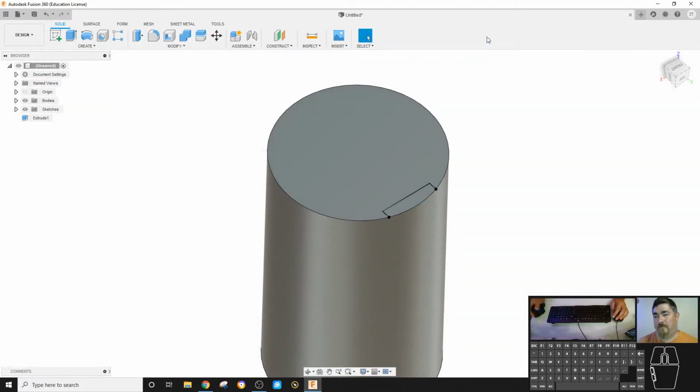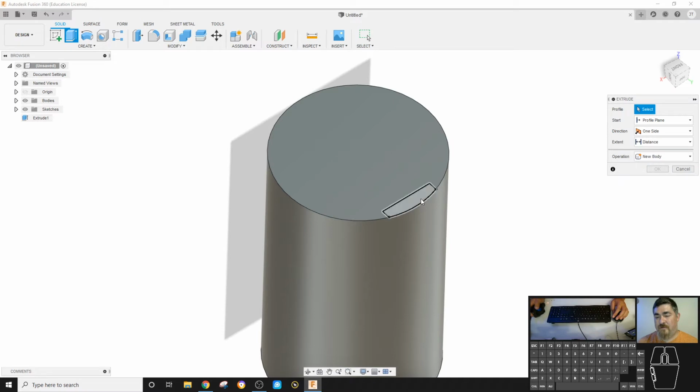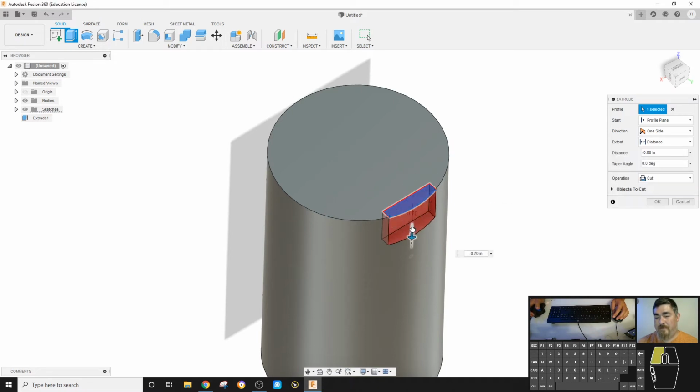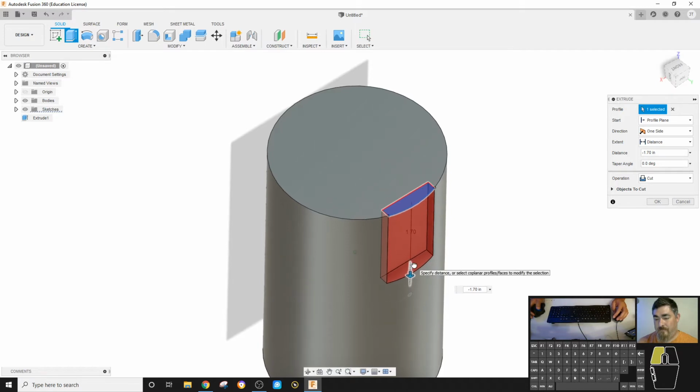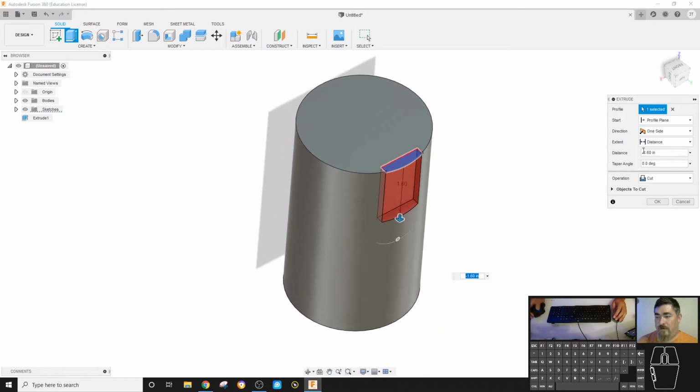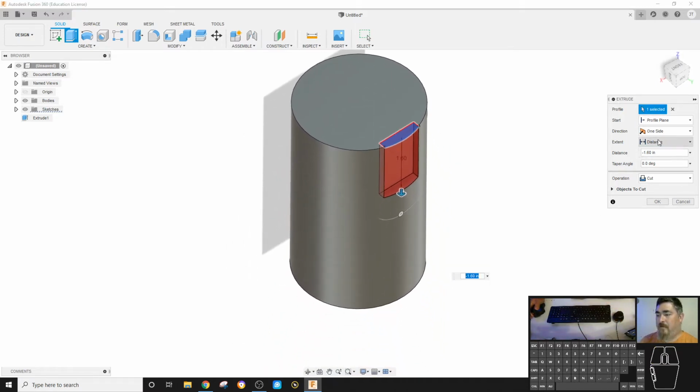Okay, now I can just finish, extrude, pick that little piece, and tell it how far I want it to cut down. So I can go down a little bit. And so there's options I have here. Start is telling me where I want the cut to start, or the addition. If I go up away from it, you can see the operation change from cut to join.